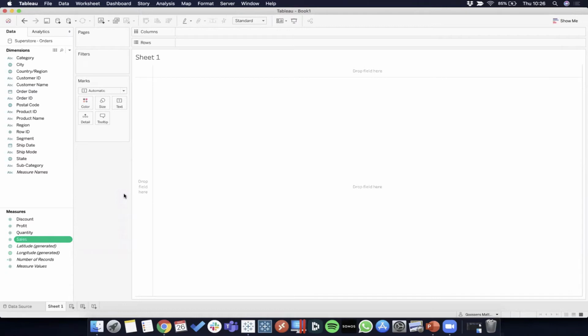Let's see how we can create visualizations ourselves. Just like with our different ways of connecting to data, there are 3 different ways of creating visualizations. I've told you about drag and drop multiple times, so let's do that one first.